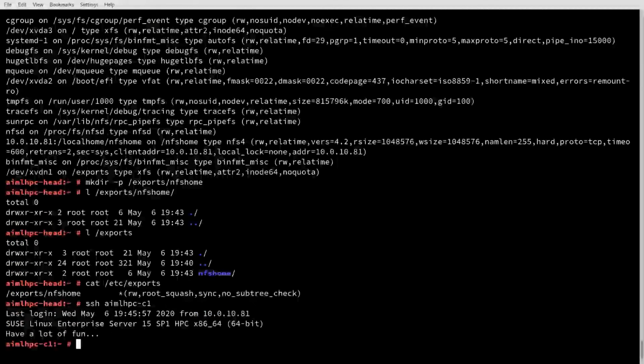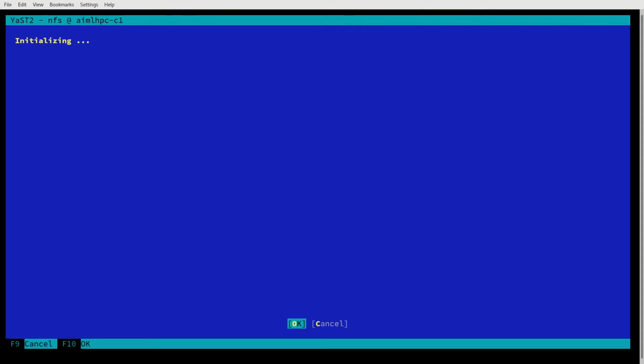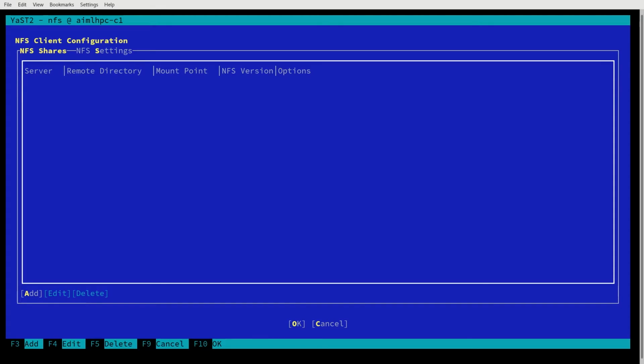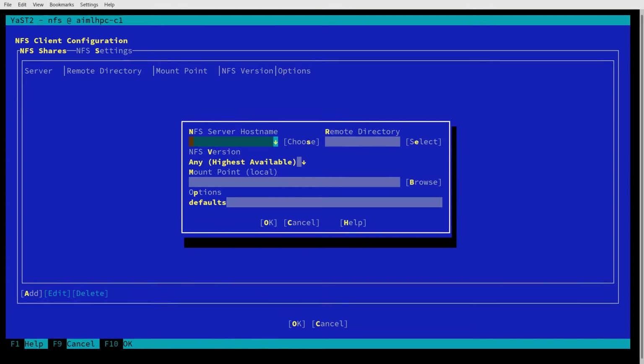And here on Compute 1, we've got our SUSE Linux Enterprise Server 15 SP1 running. And we'll just run YaST. So YaST, the NFS client module here for YaST. And it will then show us that there is nothing yet to mount. We haven't had any configurations here. We'll go ahead and press Alt-A to add something that we want to mount here.